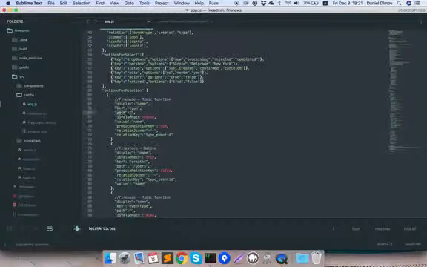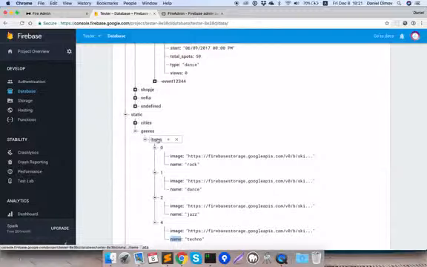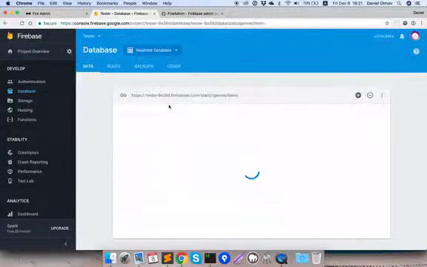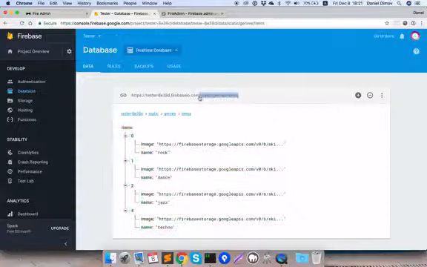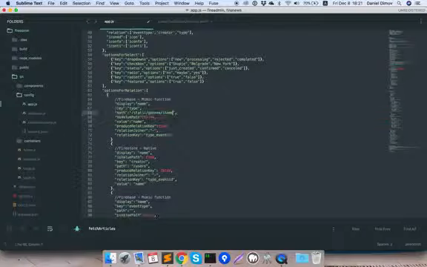We have set up the key. What is the path? The path is the path to the data we want to display. And it's really easy to get, so we want to display the items here, this one. Okay, and I will copy the path. Okay, the path is this one.